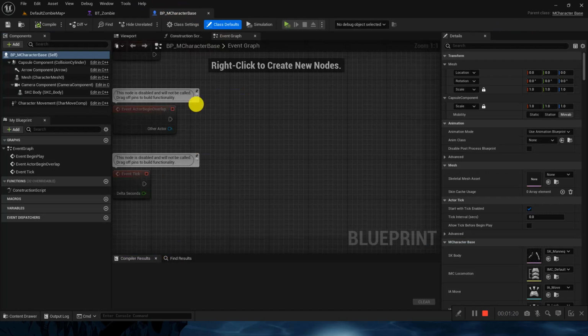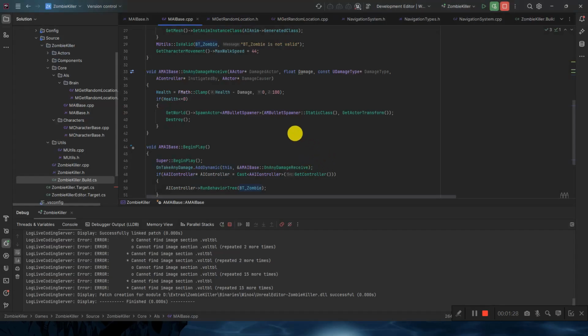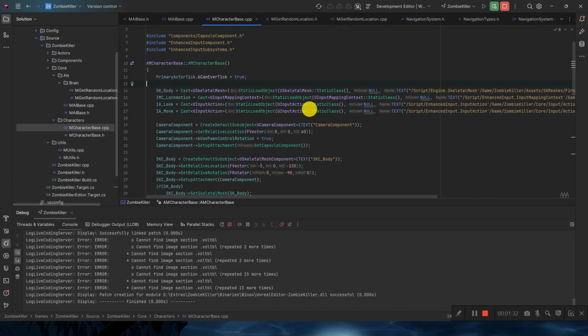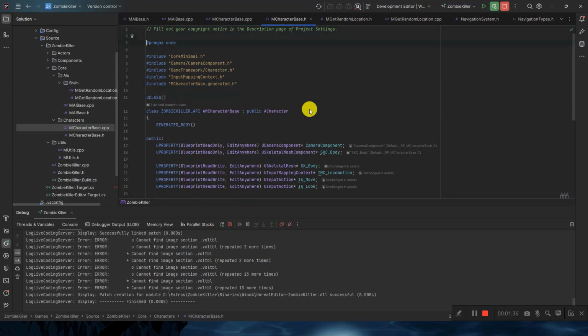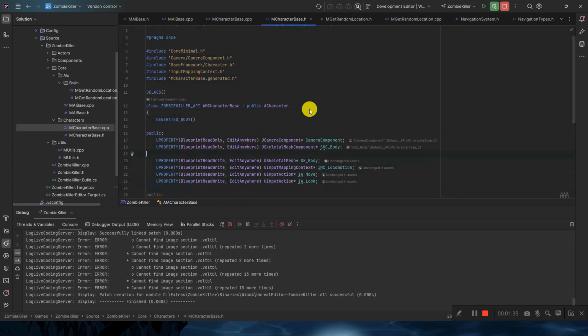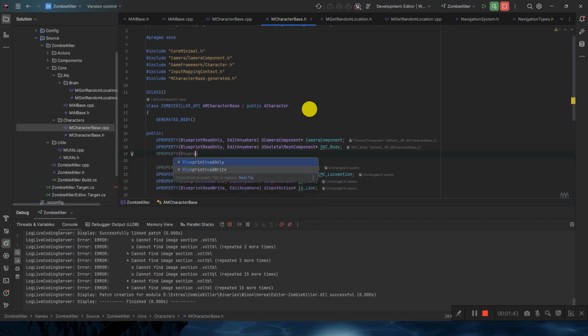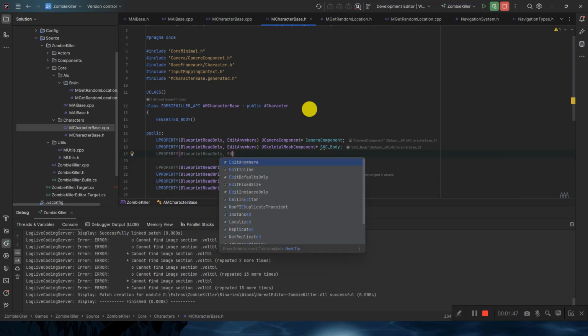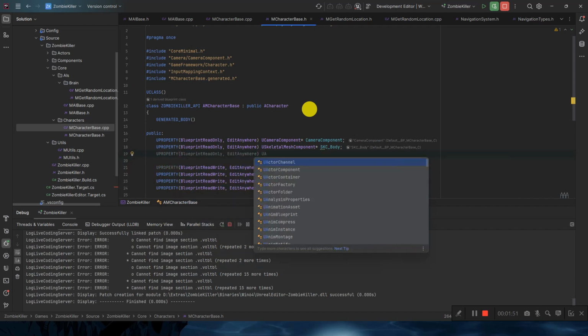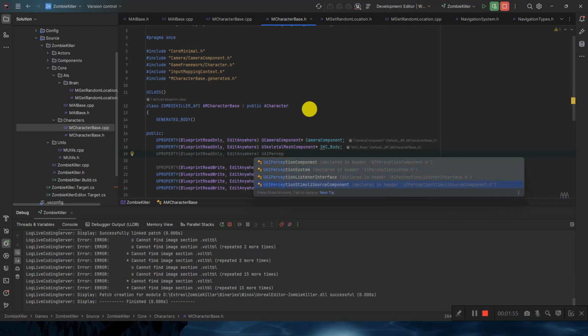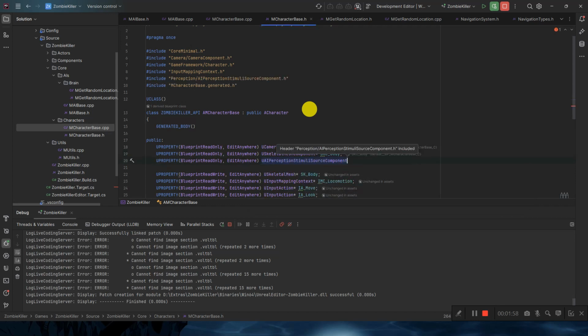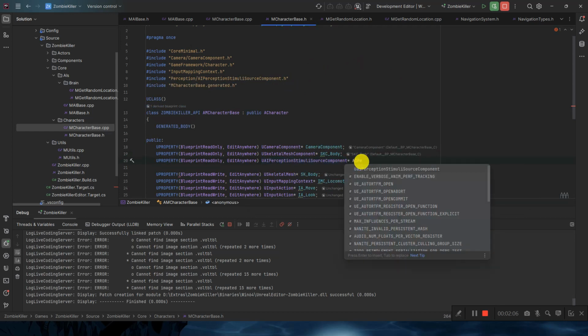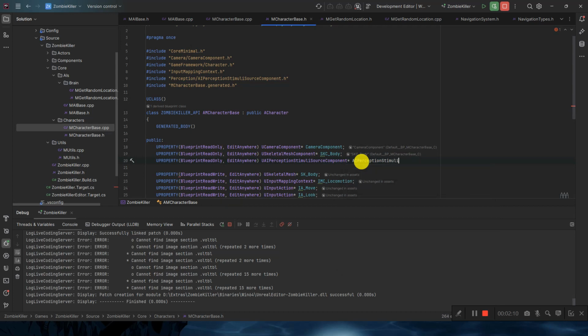First let's add the stimuli to our base character. Let me head back to our IDE. Go to the M character base. For that we will create a component called AI perception stimuli source. UPROPERTY, BlueprintReadOnly, EditAnywhere. Here we need to add a UAIPerceptionStimuliSourceComponent. This is the main class, so just include this header for it. It's a pointer, so we will name it AIPerceptionStimuliSource. Perfect.